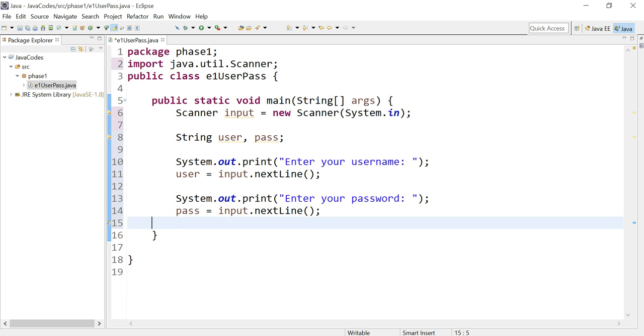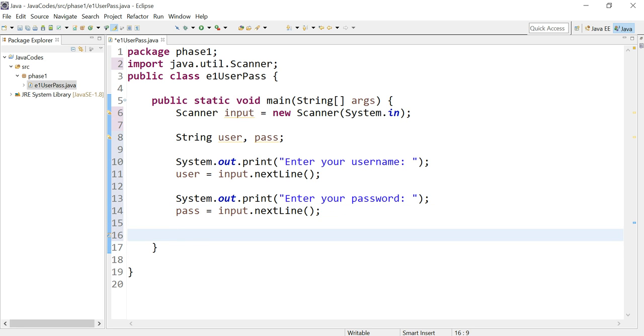Now what we have to create is the if condition. This is where it gets interesting. If you're working with integers, doubles, or floats, say for example user was an integer, you would write user equals whatever value you want to put there. Because user is a string, that will not work, so you have to write it differently.